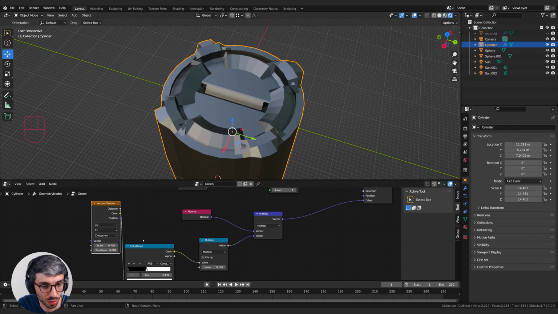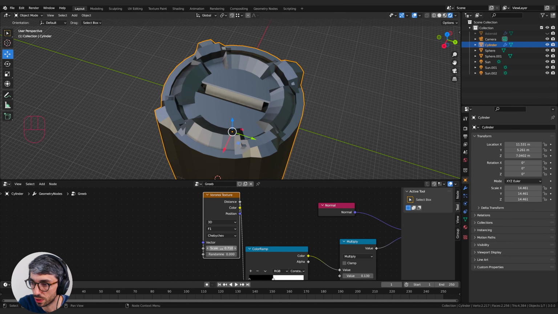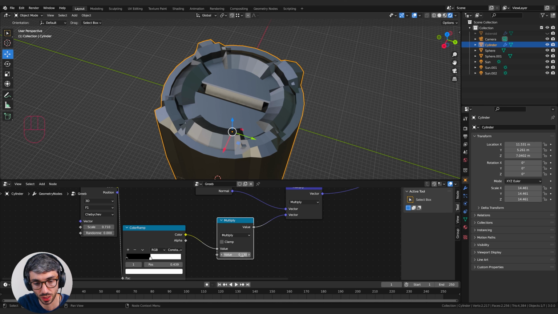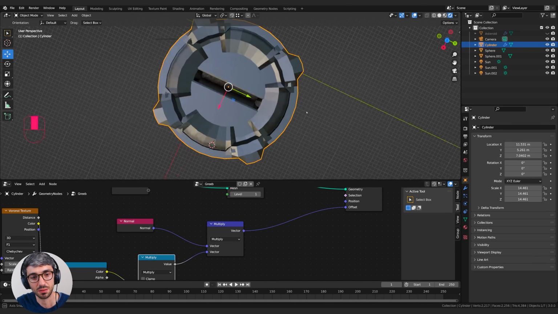So I went with this Voronoi texture. It's got a scale of 0.710. Randomness is turned down to 0. We're using Chebyshev. I've got the white pip at the position 0.439, and my multiply is set to 0.13. That's going to give us all this cool stuff.